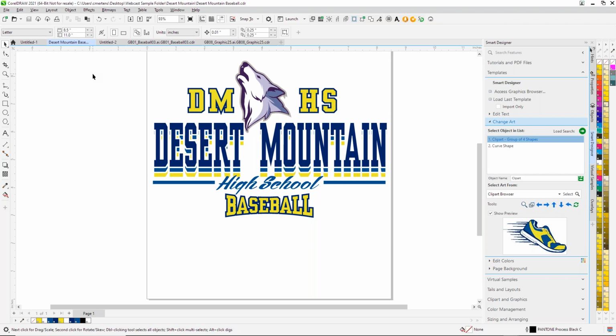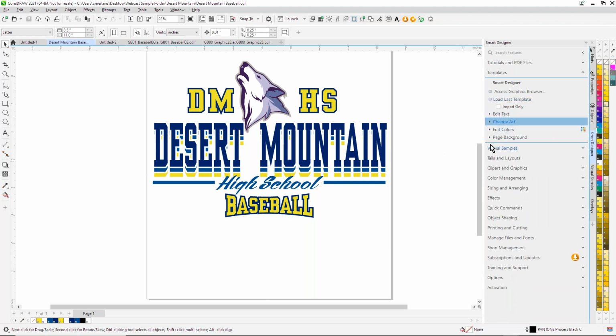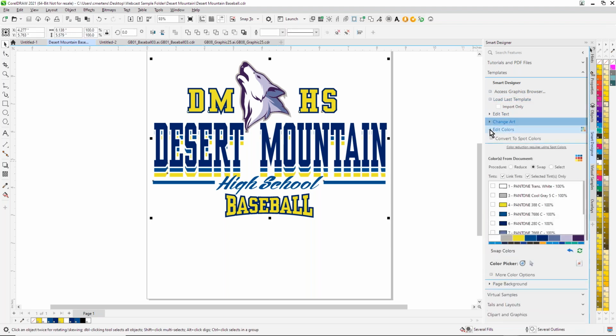But for screen printing, what I want to do is get this narrowed down to a set number of colors. And I could manually recolor this just by selecting things, but I don't really want to do that. What I want to do instead is go over here and use Smart Designer to change the colors. And you notice we have the little edit colors thing and all the colors are showing up and there's 9 colors. We do not want 9 colors.